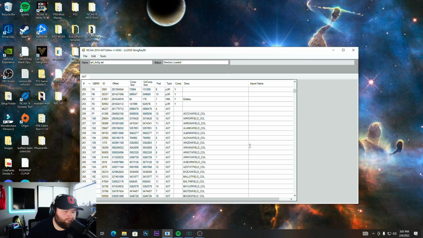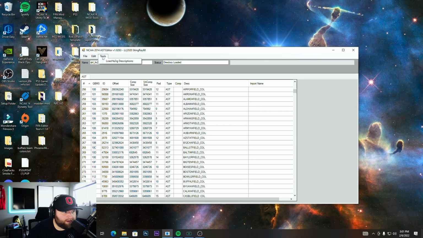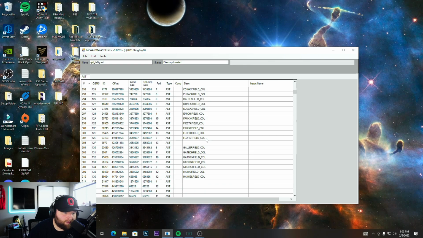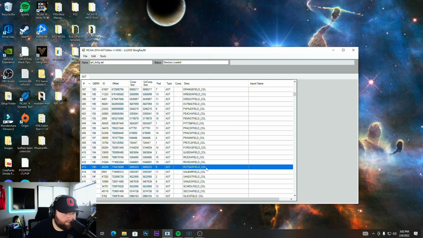So right here, we will have a checklist, okay? When you open, you want to go to tools and load descriptions, so it kind of tells you what you're doing. So if I want to do Rutgers, I'm going to come down here, and you'll see the first text is the field. This is obviously the field logo and all of that stuff you'll be playing on. We want to extract this. So, all right, boom, here it is.